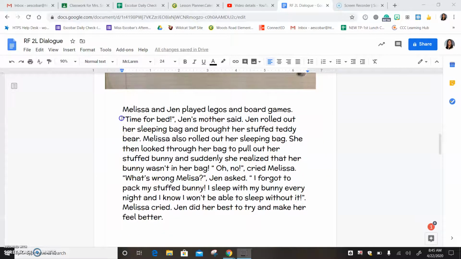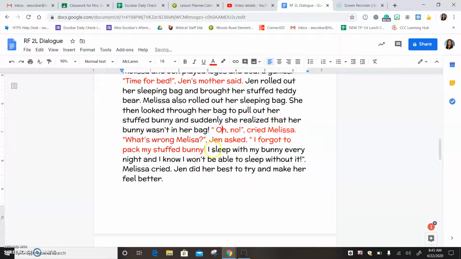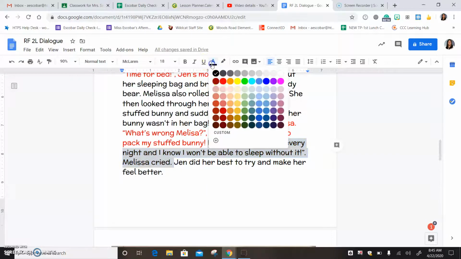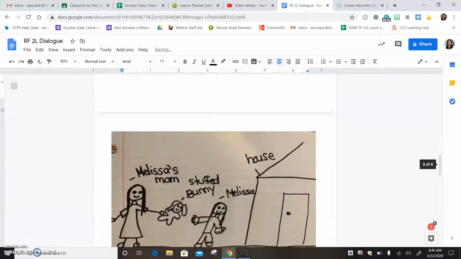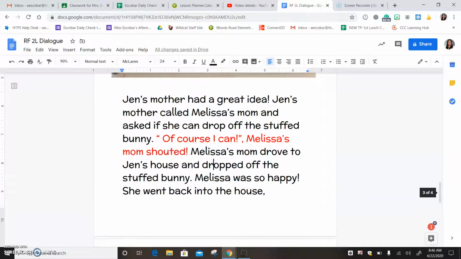Oh, I see some dialogue. I think I'm going to make the dialogue a different color just so I can see. Oh, I have some dialogue here. That red. Oh, even this is dialogue. Let's see any in my ending. Yep, some dialogue right here. So it looks like that I have dialogue.